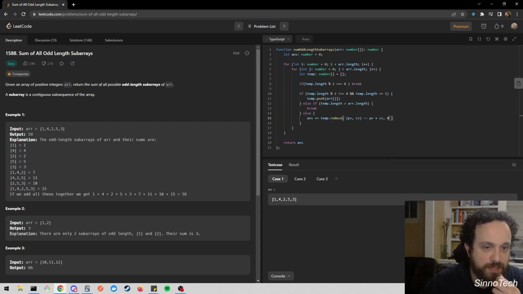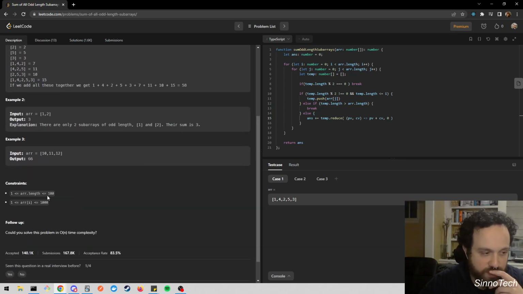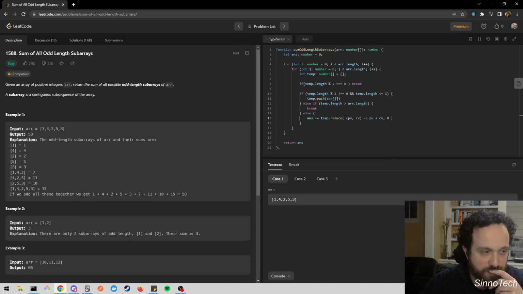What is it that I need to check? Because if I'm on the first one, what I'll do is check for an array of length 1, an array of length 3, and then an array of length 5, 7, 9, whatever, because it will keep going up to 100, right? And then the second one, I can do the same thing.